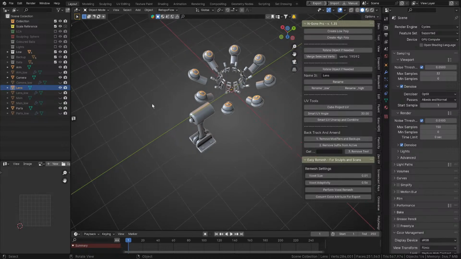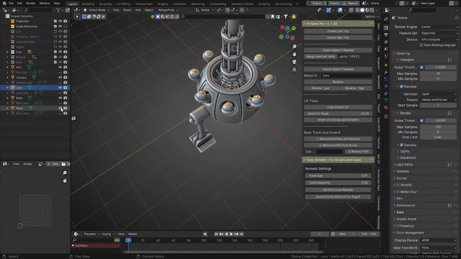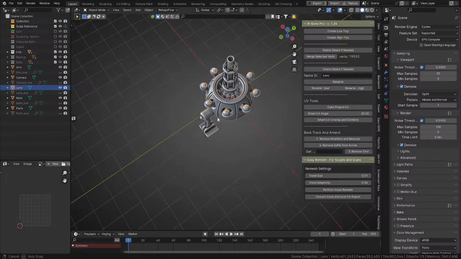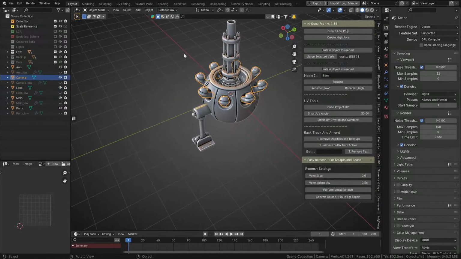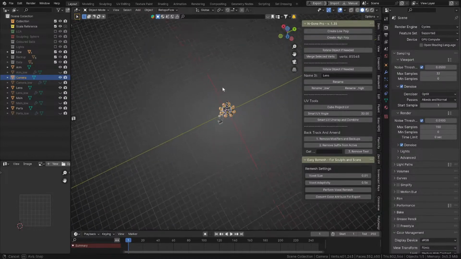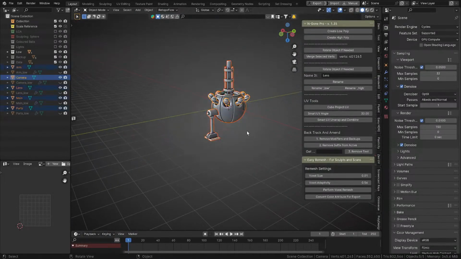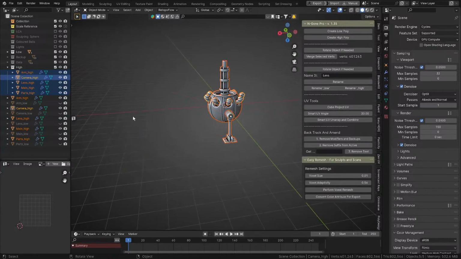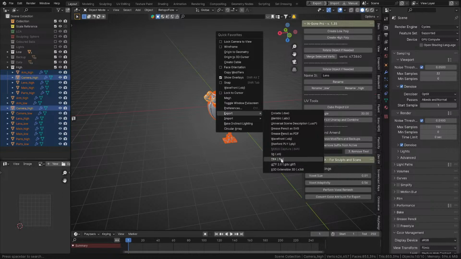Okay. So if we make sure that we're not opening up any of our low poly ones, that should be the whole thing. And then we just need to select all of that. 1, 2, 3, 4, 5. That's all right. Create high poly. And it's created the high poly. Then we can unhide our low poly ones. Okay. And then we just export this as an FBX.